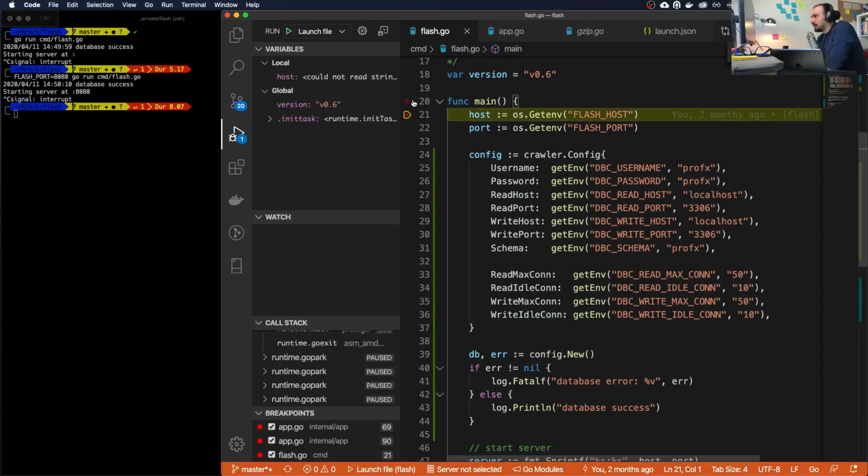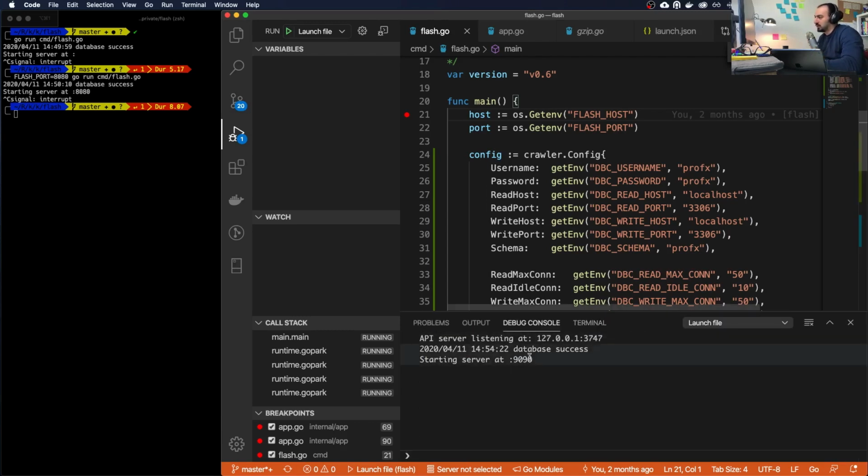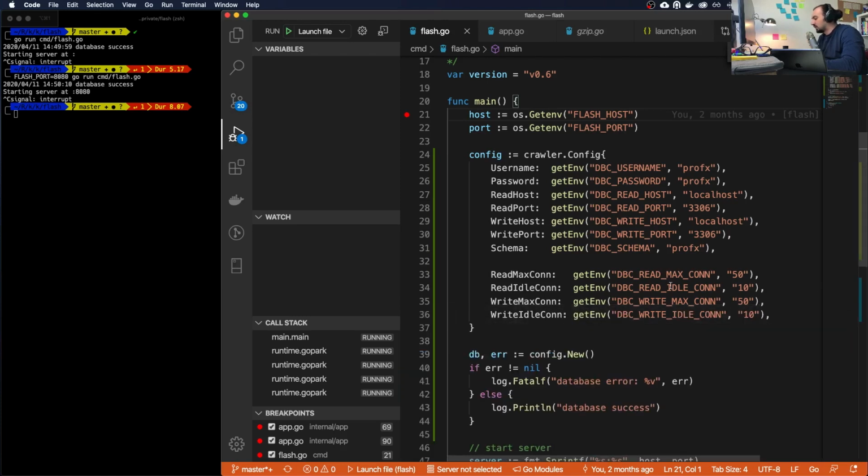Let's see. Yeah, since I have entry breakpoint, it will stop here, but let me continue. And we can also see the terminal. Now you can see that application start at port 9090. So this is a very simple configuration on how you can set up and run debugger with Visual Studio Code.